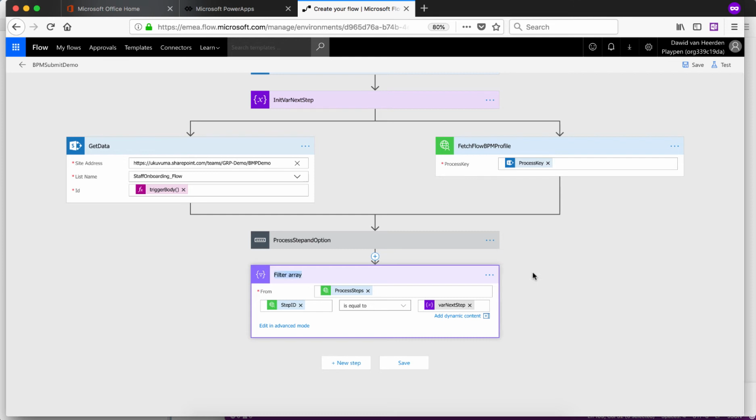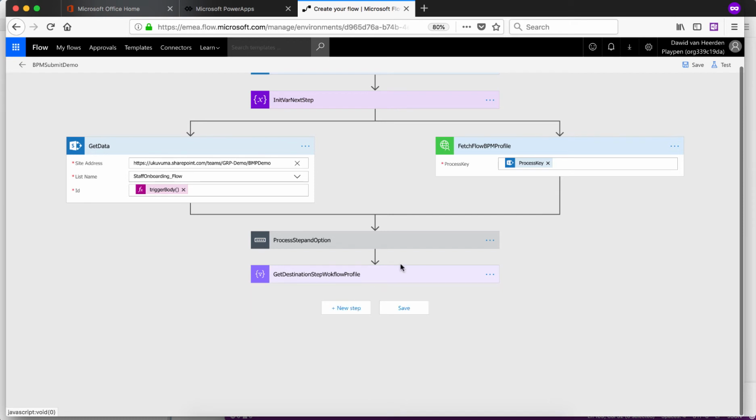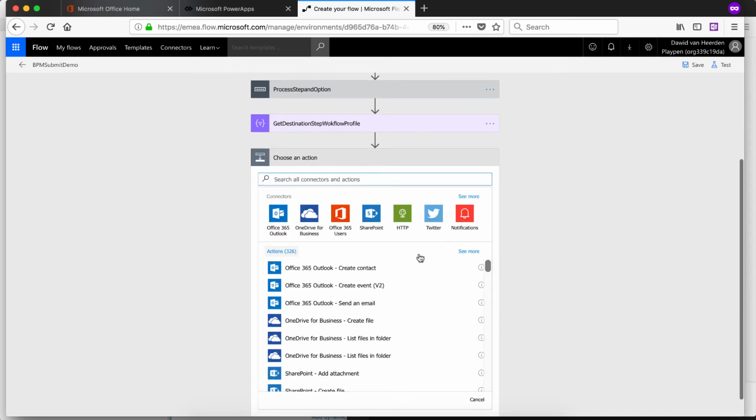And just rename this properly and say get destination step workflow profile. Alright, so this is now going to return the correct step object in order for us to reuse it. And the first thing we're going to reuse it for is the destination step name. So we know what the ID is for the destination step, but now we want to get the name.